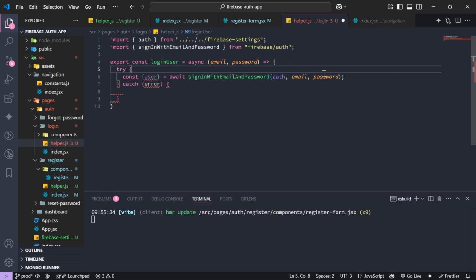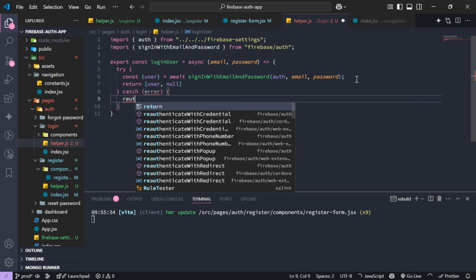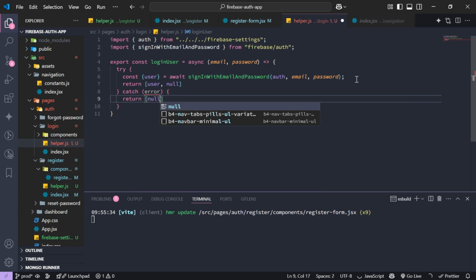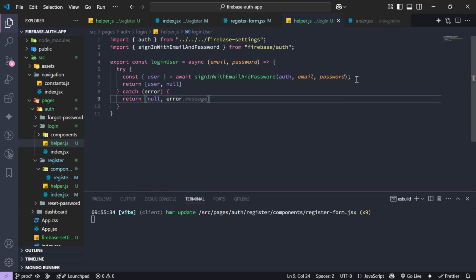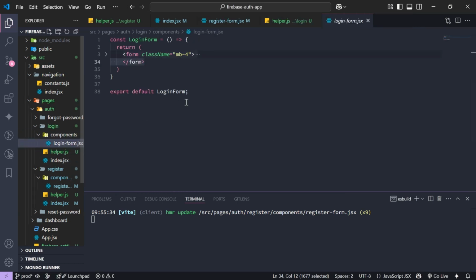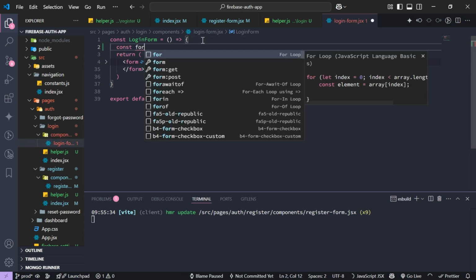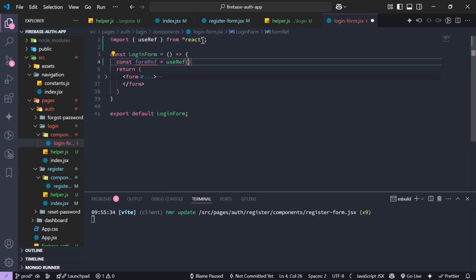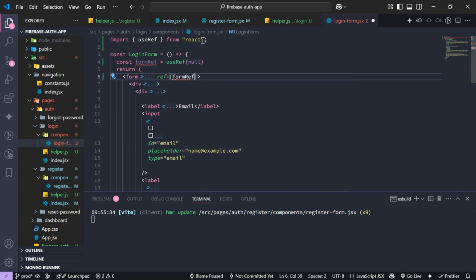We'll wrap the function implementation with a try catch block. Inside the try block, we will return an array which contains the user as the first item and null as the second item. Then, as usual in the catch block, we'll return an array with null as the first item and the error object as the second item. Then we head back to the login form component where we'll create a form ref object.